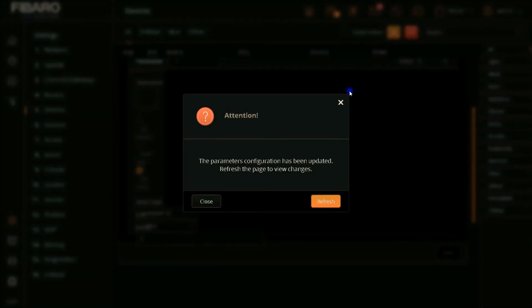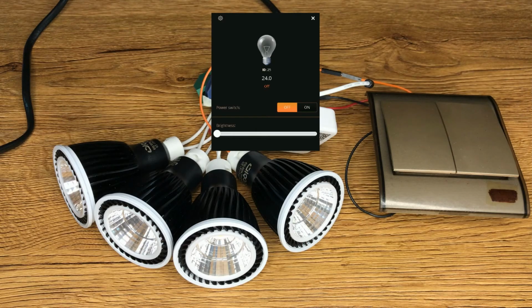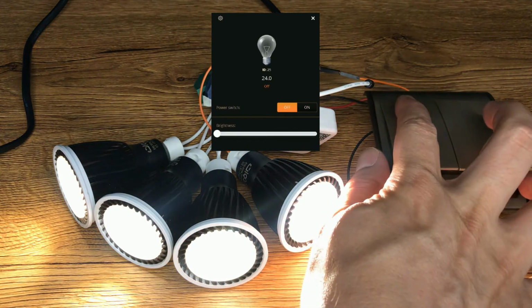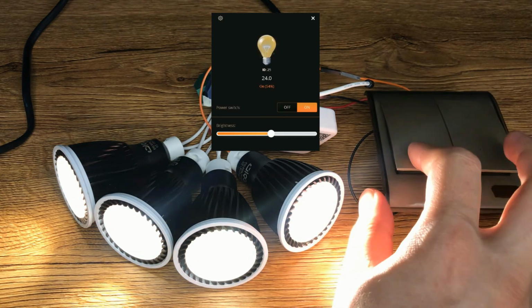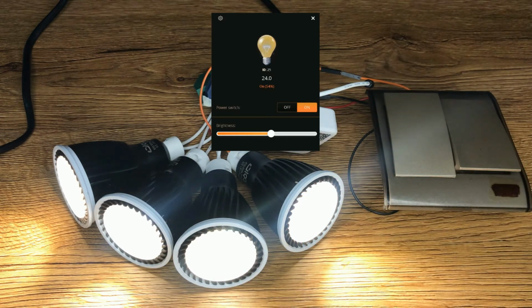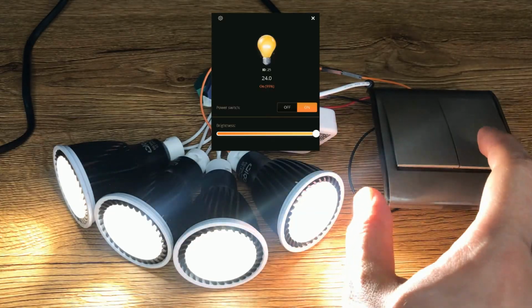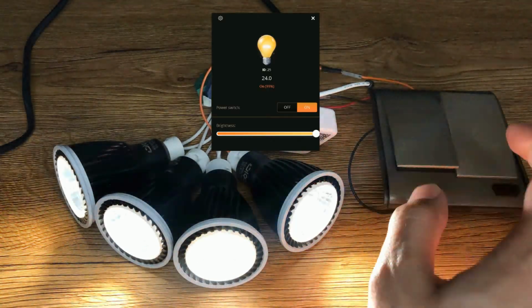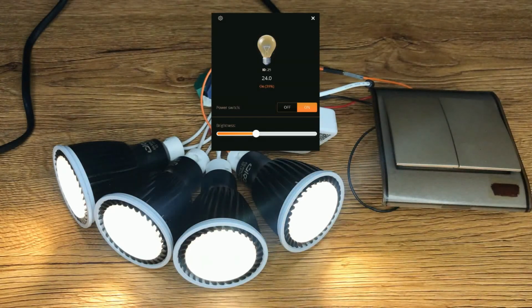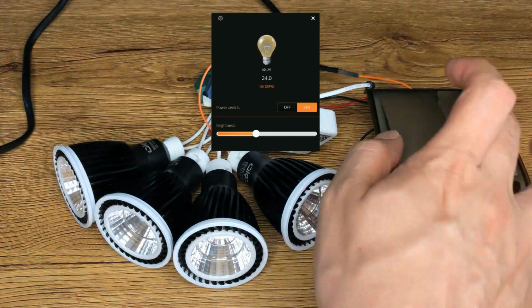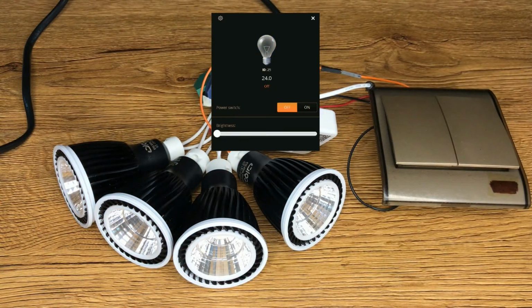Okay. Let's test the switch after setting its parameter to number 2. I trigger S1. The level of light is increasing. To decrease the light level, I use S2. I trigger S2. You can see that we have the feedback immediately in Fibaro Home Center.